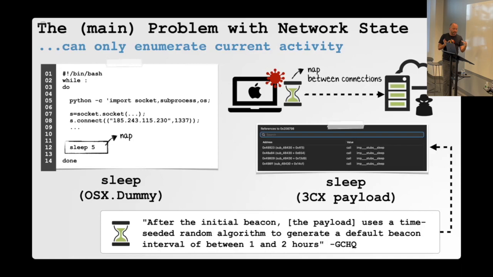Now, this is great. Snapshots are awesome. They're good to baseline the system and see if anything strange is happening. But there's one downside, which is you can only enumerate current activity. So on the slide, we have some examples of malware that's perhaps either going to sleep or has time intervals between connecting out. Obviously, if you perform a snapshot while the malware is not actively accessing the network, you're not going to see anything. So the question then becomes, can we develop something that's a little more comprehensive?